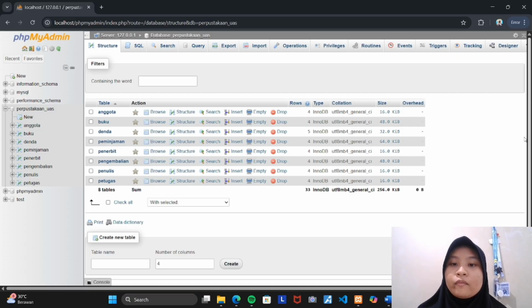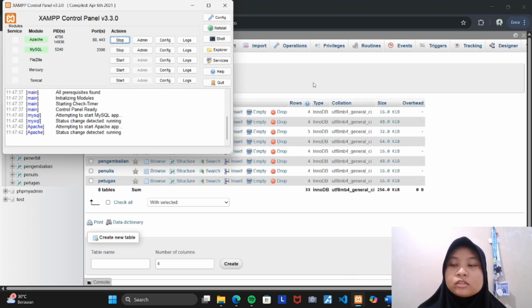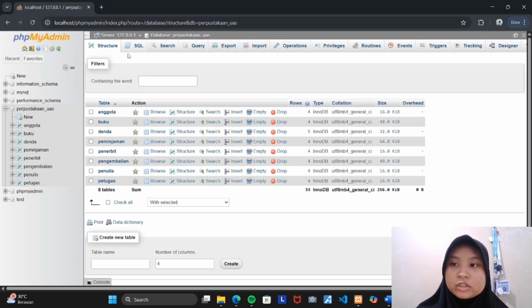So first thing before we make a database is we need to make sure that the control panel is online, and for modules Apache and MySQL, we click the start action. Now I already started both of the modules, and we go to localhost phpMyAdmin. Now I make a new database named perpustakaan UAS.